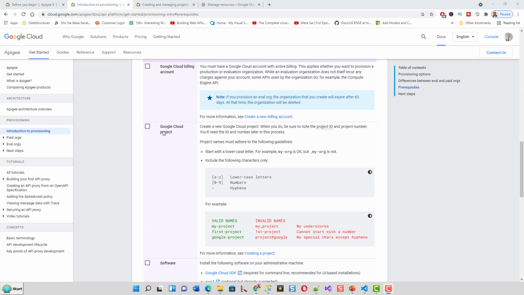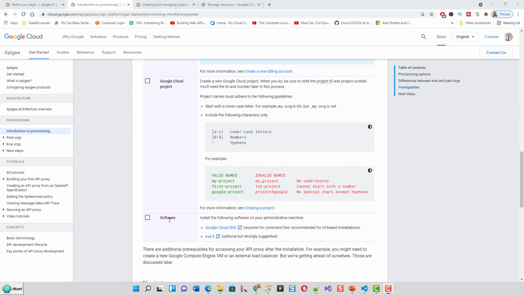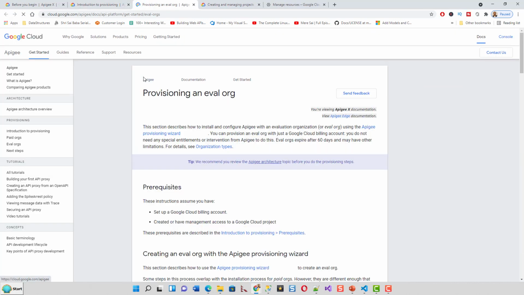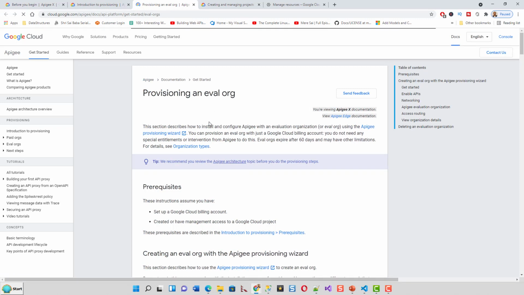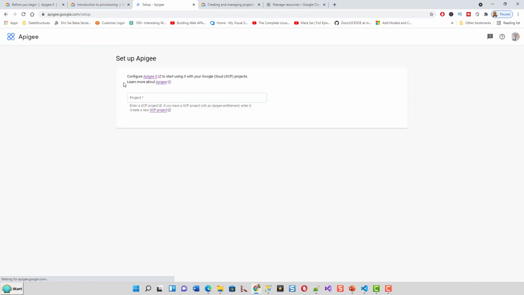Now, I have already demonstrated that I have done these two steps. I have made the Cloud billing account, I have installed the software, and I also have two default projects. So let me go to the next step, to provision an eval org. Click on open in the new tab, or the same tab, provision an eval org. I'll have to click on this link, creating an eval org with Apigee provisioning wizard. That opens a familiar site, right? Configure Apigee X to start using it with your Google Cloud platform.